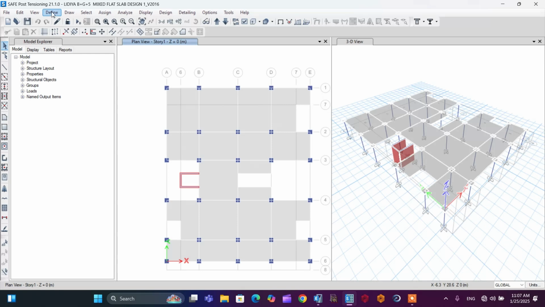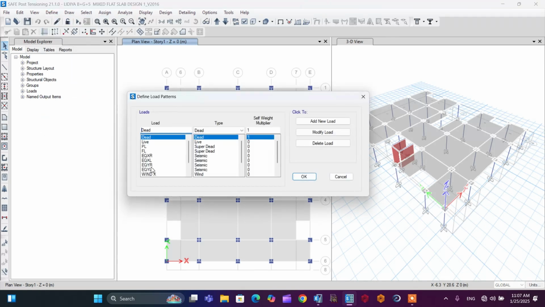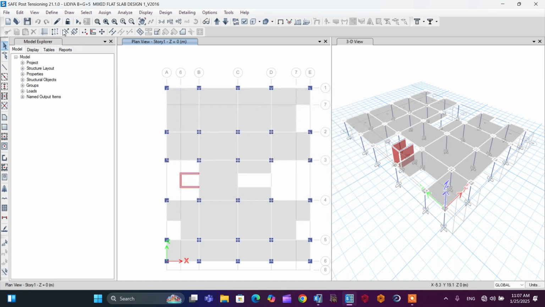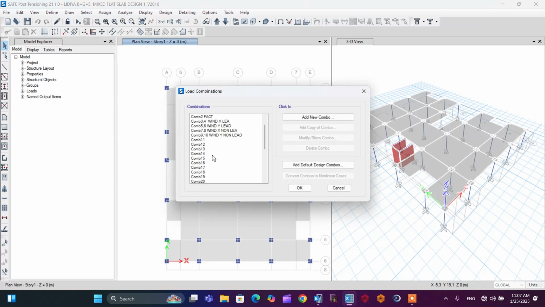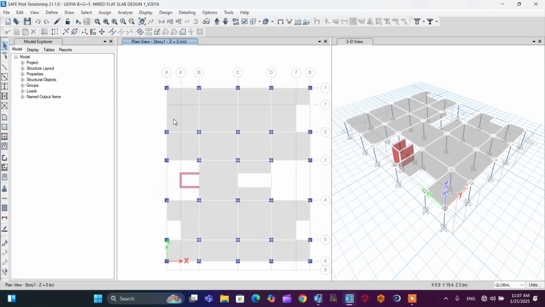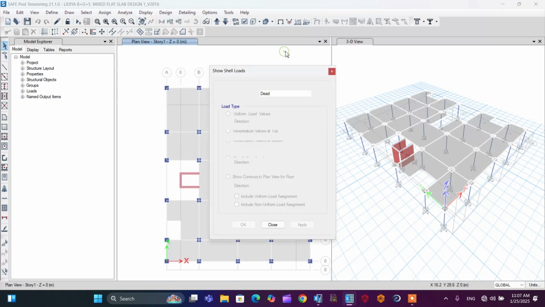That is, go to the Define menu. After this, I'm going to check all the load patterns that we defined in ETABS software, and all the load combinations. All 42 load combinations appear from here. So it's better to also check all assigned loads. To do this, go to Display, then Show Load Assigned.